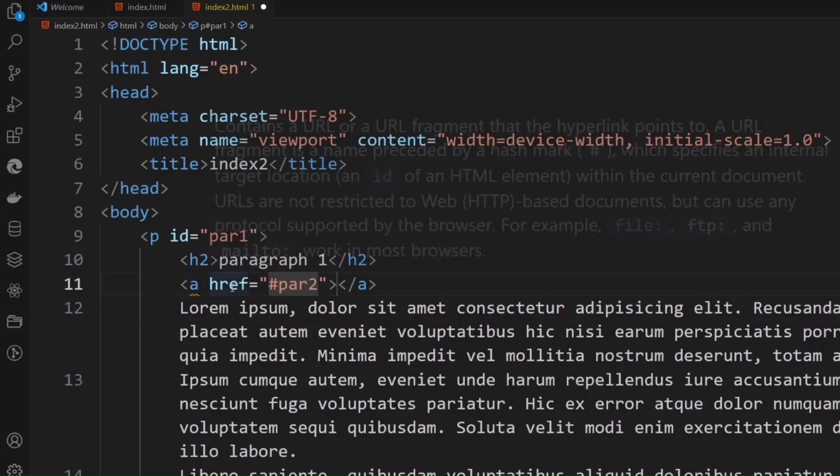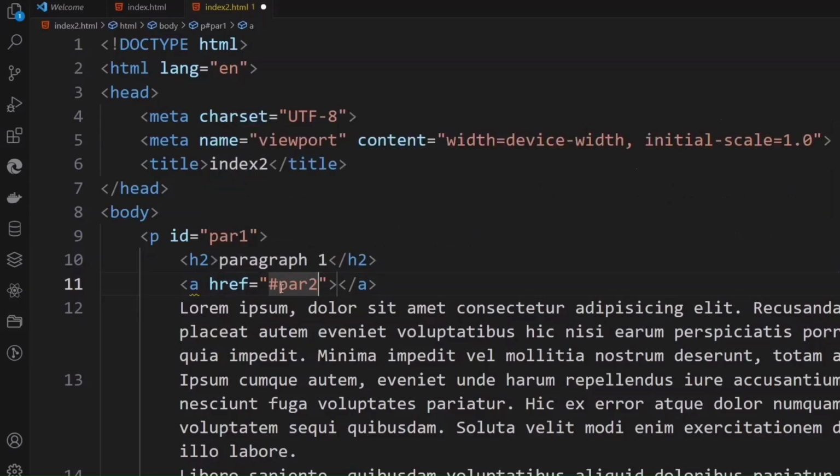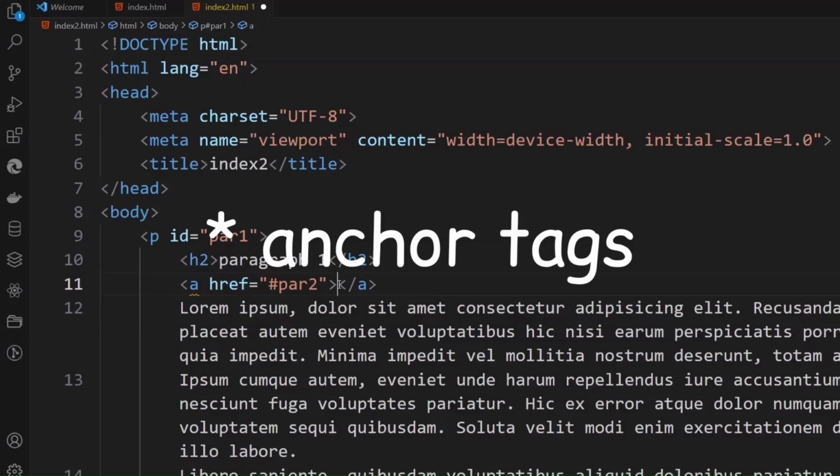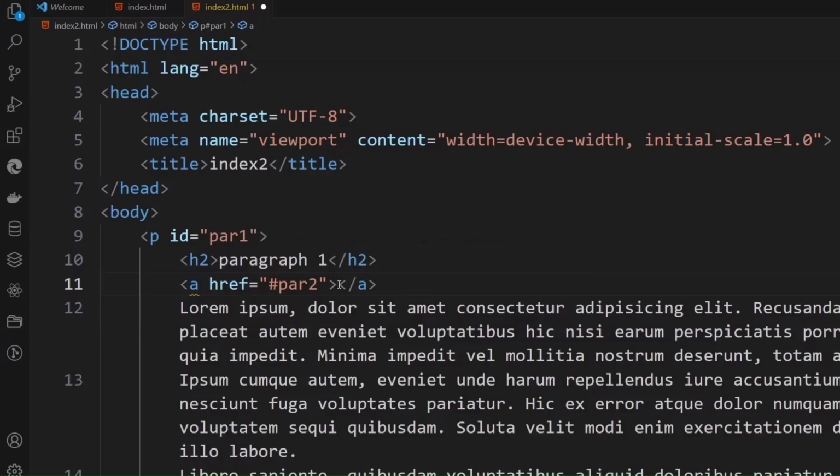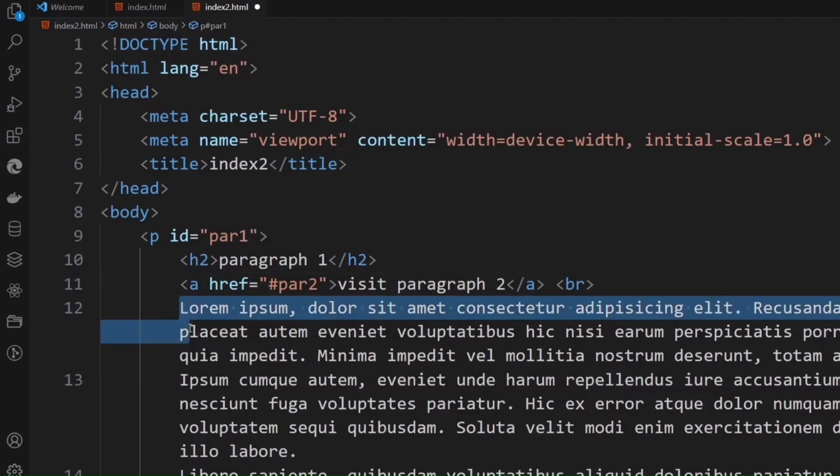So it means when somebody clicks on this link, we are going to take the person to paragraph 2 within the same page. This hashtag is to specify that it is an ID that we are referencing, and I'm going to give this a small text for the link to be displayed. Note that the link must always be displayed with a text which is written between the opening and closing anchor tags, because without this there will be nothing for the visitor to click on. Within this, I'm going to write the message "visit paragraph 2", and then I will also add a break tag in order for this link to be separated from the rest of the text below in this paragraph.